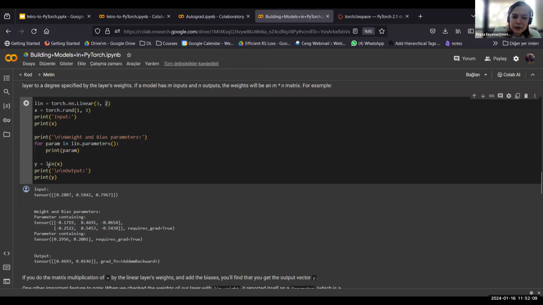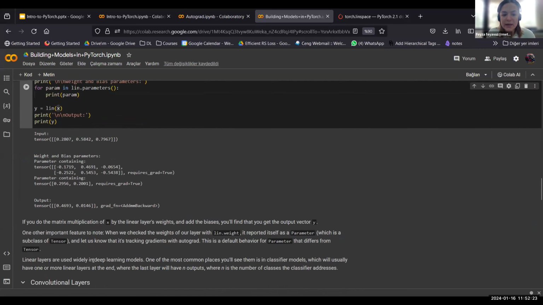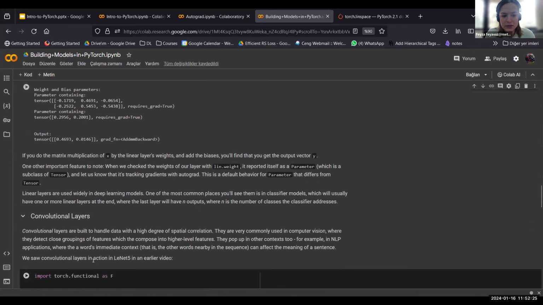Then when we apply the linear layer to the inputs, we have 2 outputs, which is this, which is actually weight times input plus bias gives us this output. This is actually a matrix multiplication.